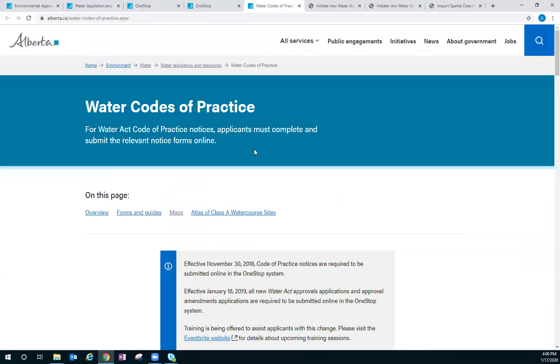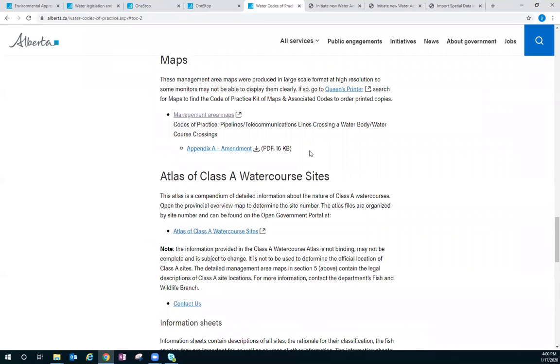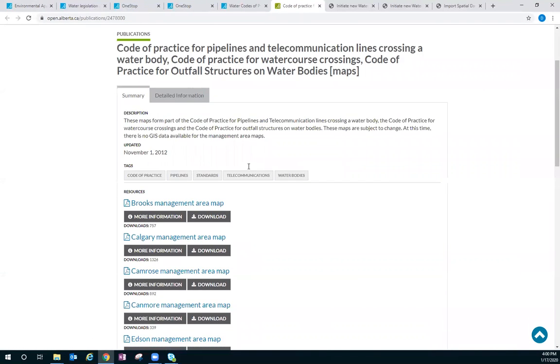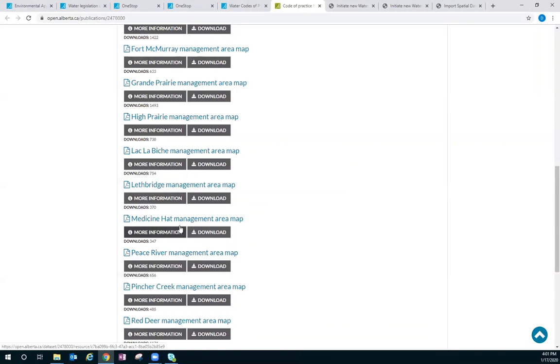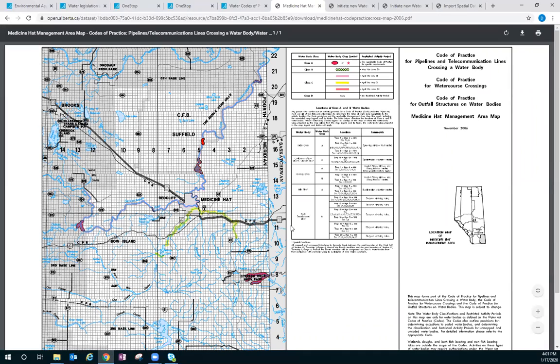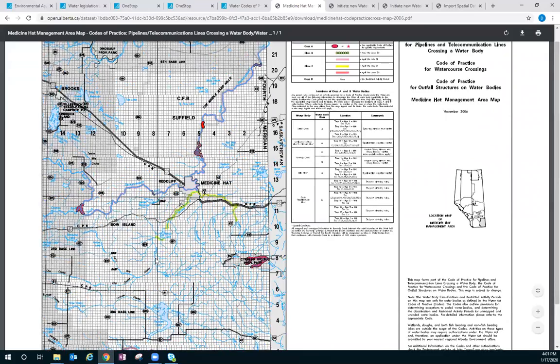If we review the management area map, we end up looking at maps, management area maps, and in this case, this project is located in the Medicine Hat management area map. This project is located on a tributary to Pekauke Lake. And as you can see, all of the water bodies are blue.